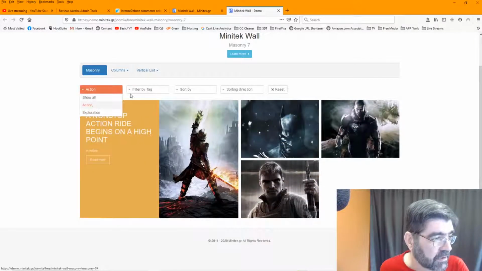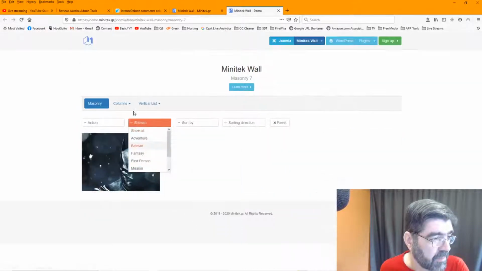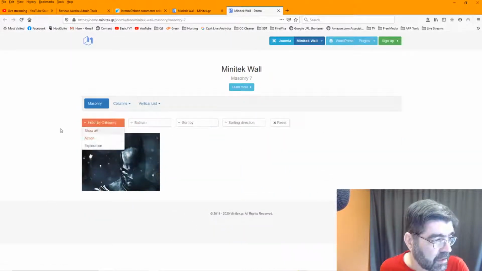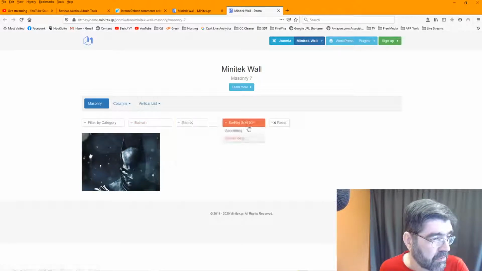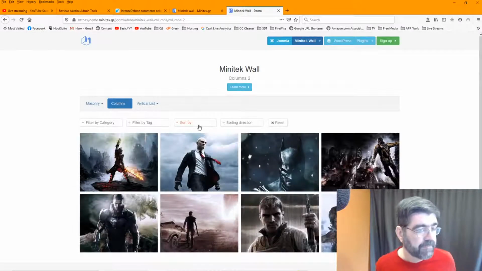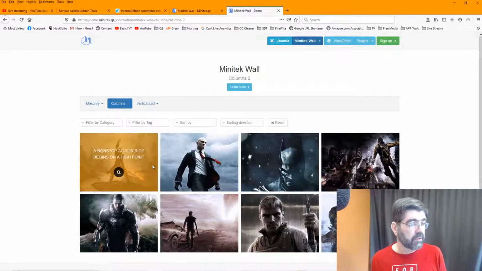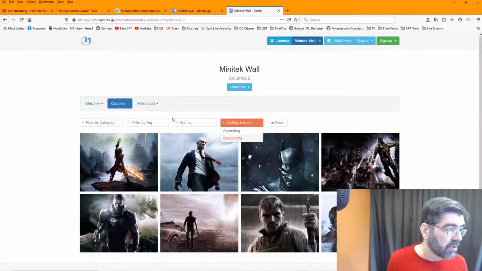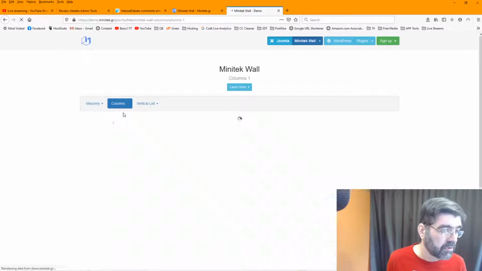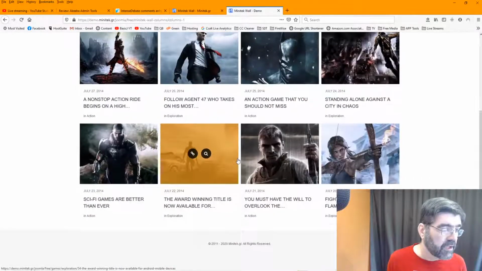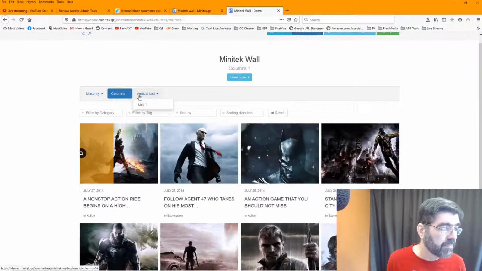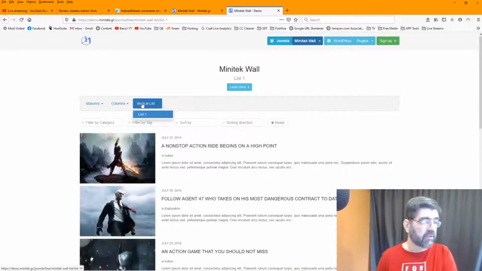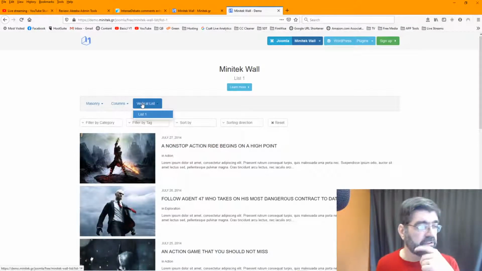Cool. Filter by tag. Let's look at Batman. There's only one. Category, sorting direction, columns. Oh, 2 columns. That's 2 columns. Oh, one. Oh, okay, sorry. Let's see here. Oh, here are columns. They look the same, but oh, this is kind of nice. Cool. A vertical list. Ah, yeah, that does look good. I like that.